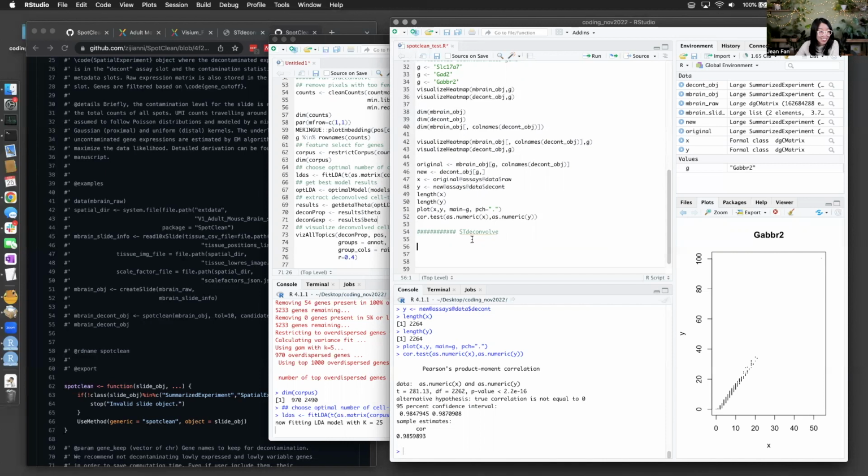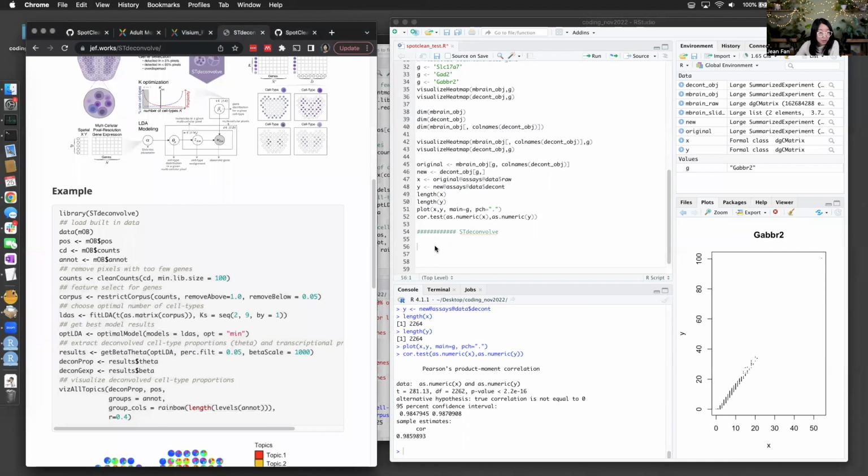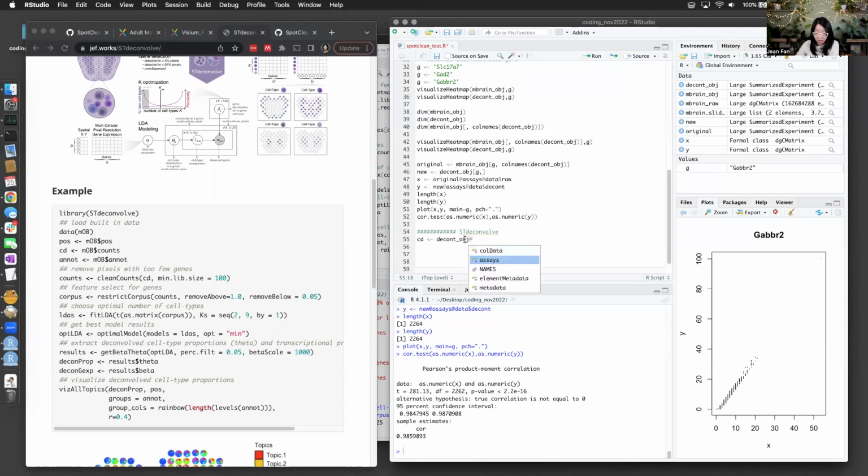Anyways, if we wanted to use it with STdeconvolve, what do we need? We need some type of counts matrix, which now will be the new decontaminated gene expression. But we don't want the whole spatial experiment object. I just want the data. Yeah, I think this will do.